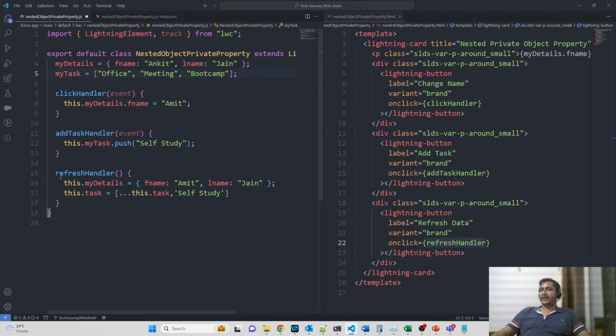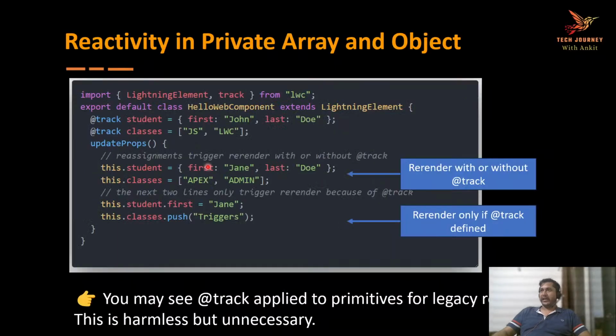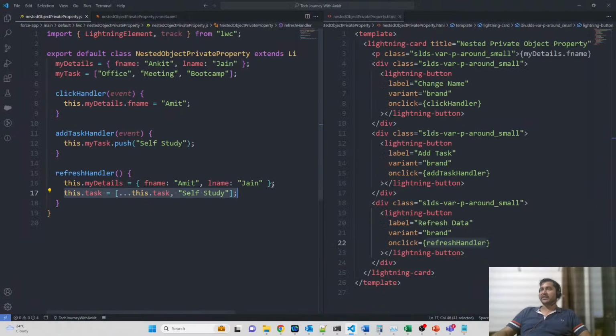So whenever you are completely refreshing the object, or you are completely refreshing the array, in such scenarios also @track decorator is not required. And that is the point that we are highlighting here. If you are refreshing the complete object, or you are refreshing the complete array, in such scenarios also @track decorator is not required.